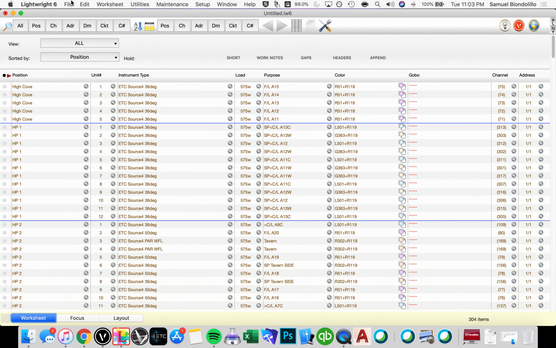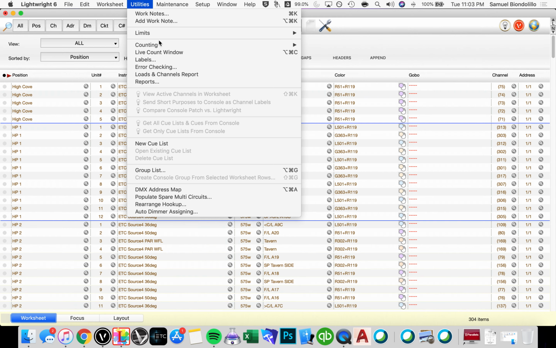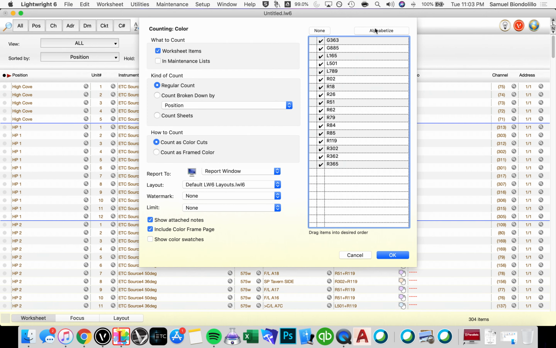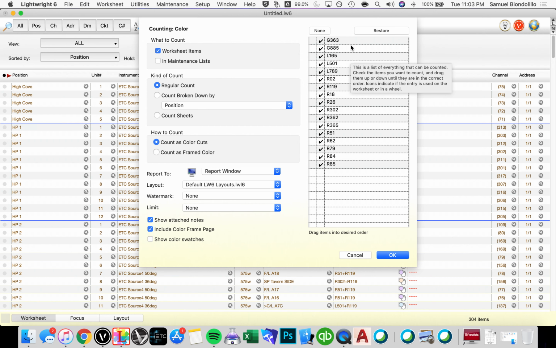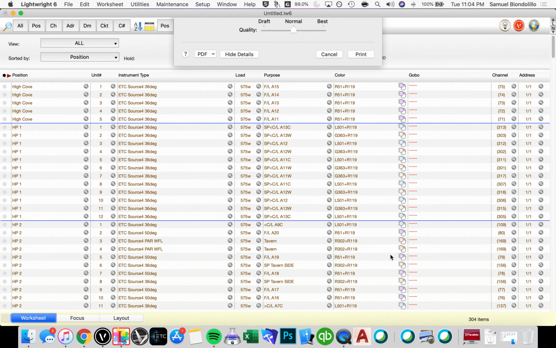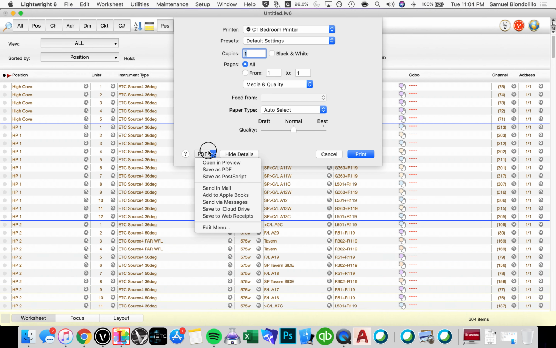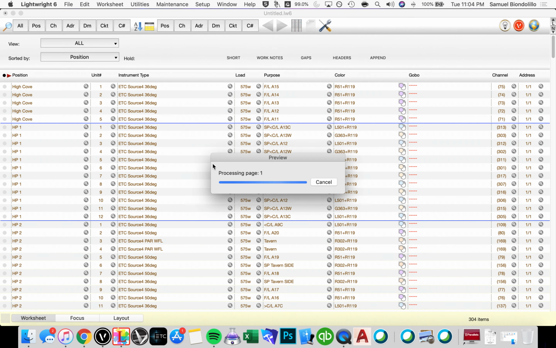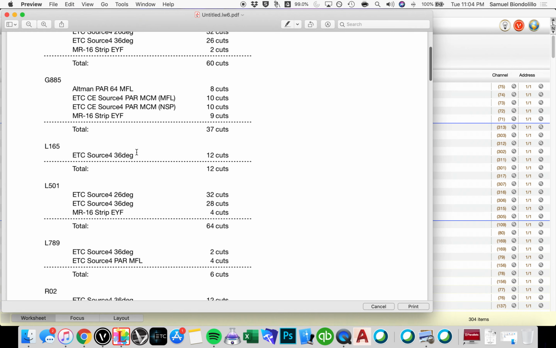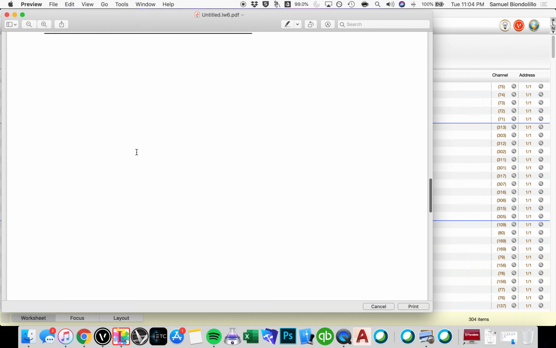Now, the other thing that you have to print, and this is an odd thing, is counts. You'd think it would be under the print paper, but it's not. It's under counting, and then you select the thing you want to count. So I'm going to count color. Okay, and I'm going to alphabetize this, so that's all alphabetized. And then I'm going to say report to printer. I'm going to hit OK. And then the print window is going to come up again, and you guessed it, PDF. Open a PDF. And now I have color counts for my show.